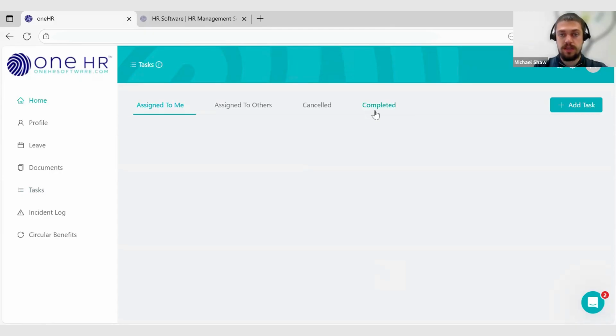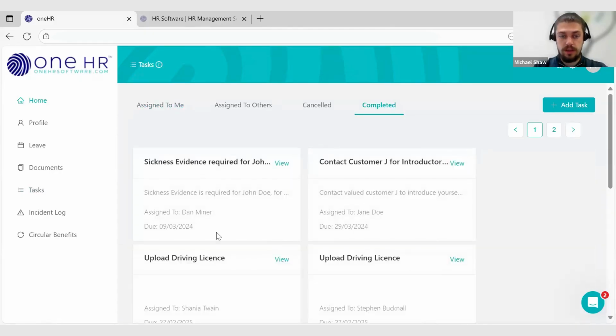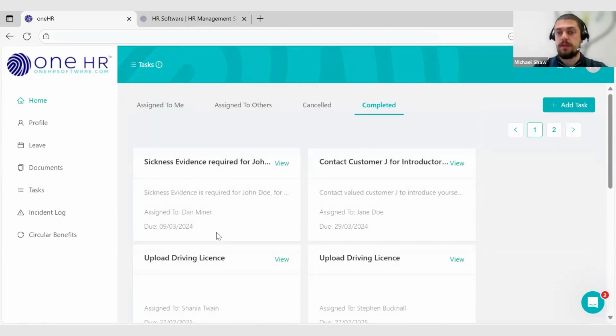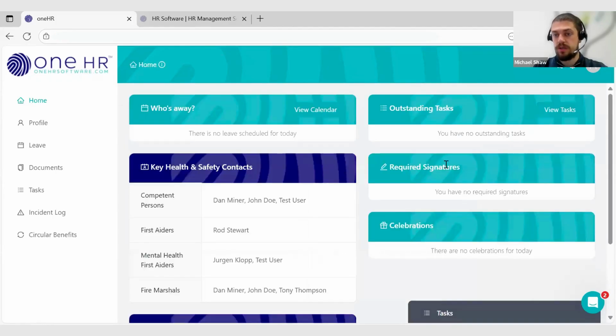And you'll be able to see in the completed section that the task has been completed. And now on the home screen, you'll be able to see that there are no more outstanding tasks for me to do. If the task reaches the deadline and it is not marked as complete, you'll receive another email from the system reminding you that this is now the deadline.